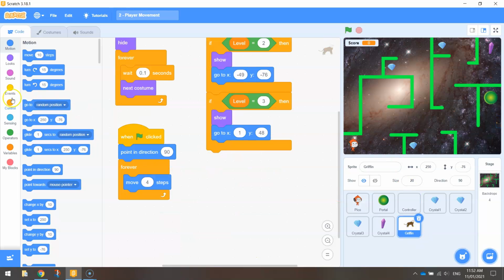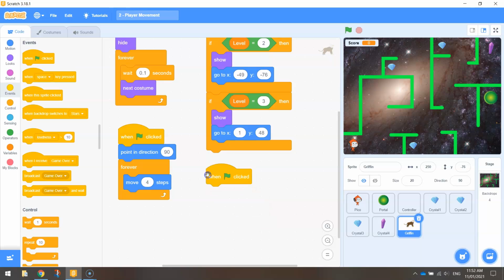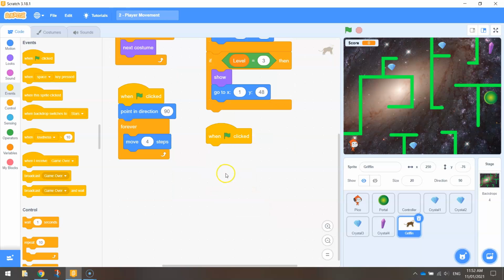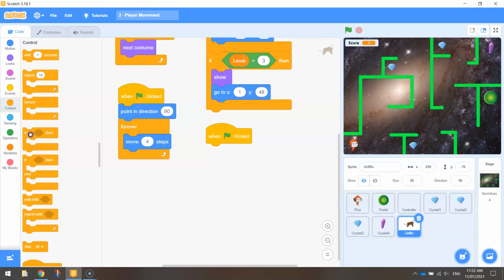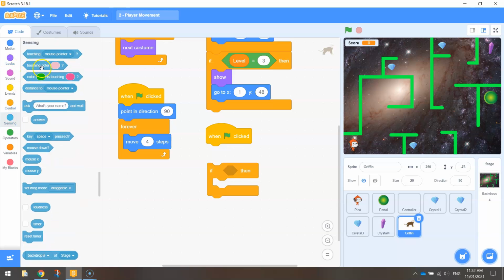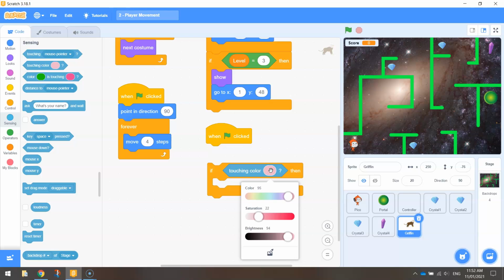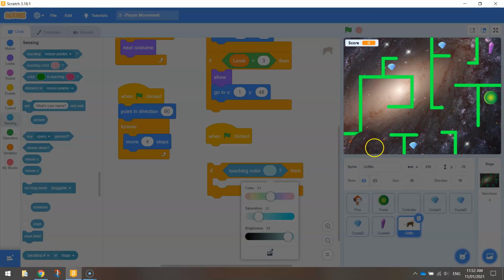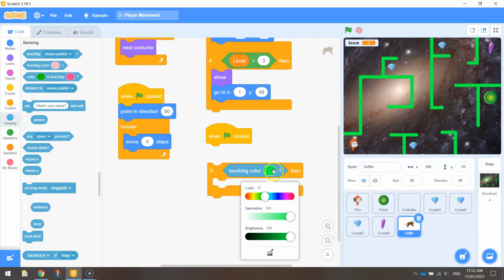So over on the Griffin, we're going to drag out yet another when the green flag is clicked block. And it's going to be an if statement. If we're touching the green wall, then just swing around, do a U-turn, and go the other way. So under sensing, we've got an option here for touching color. So if our Griffin is touching a particular color, turn him around to go the other way. So this color box here we can click on. And instead of trying to guess this green color again, we just go down and grab the eyedropper tool, hover over the green walls in our game and click on them. And it will select that green color for our walls.